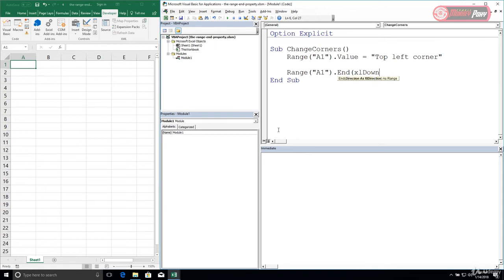So I can press tab to lock this into place, close this, and this is going to take us to the actual range. So this is going to return back to us a brand new range object of a single cell, the bottom left corner of our spreadsheet. I can attach the value property right here, and let's write in bottom left corner.